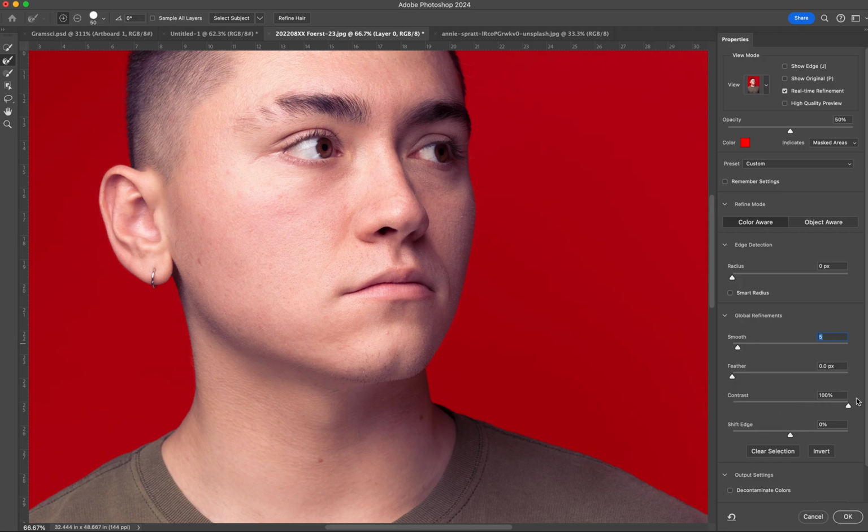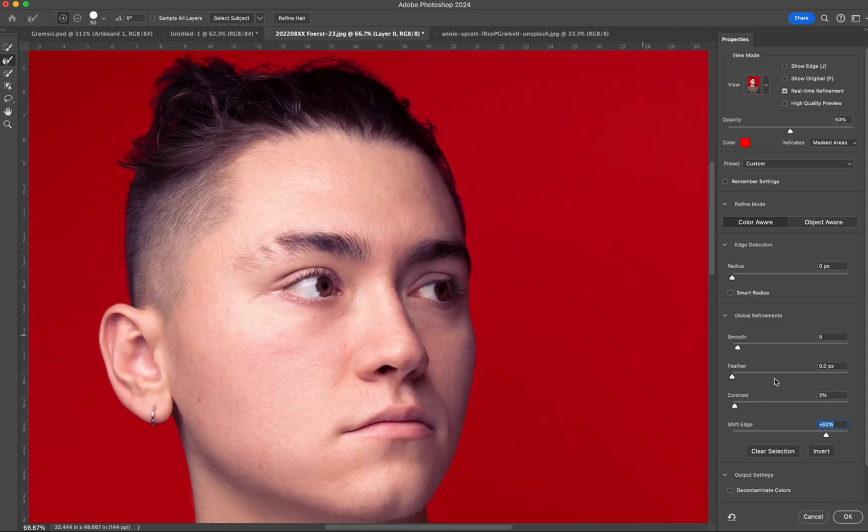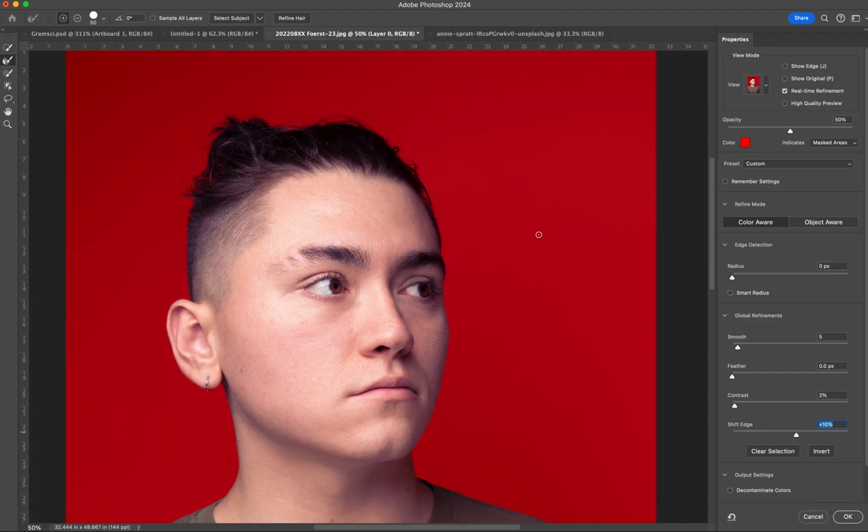You can also add or take away contrast. I'm gonna leave that low. Shift edge. You can shift the edge in or shift the edge out. It's kind of hard to see here. But right there, you shifted the edge out. I shift the way in. I don't want it in. It's ugly. So right about there, I think is good, about 10%. Every picture will be different. The key is when you take your picture, your background has to be very simple.